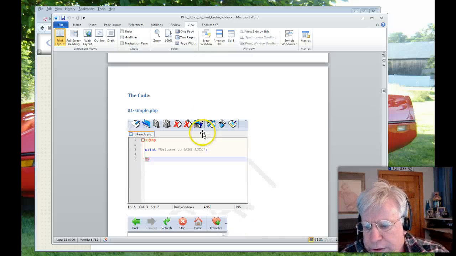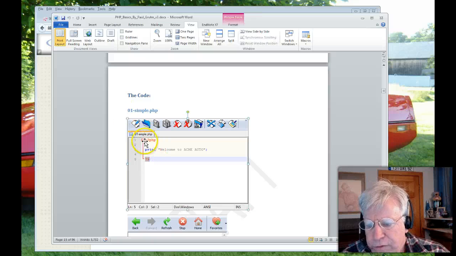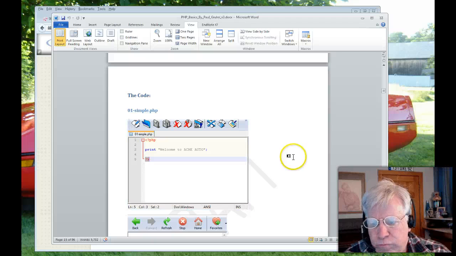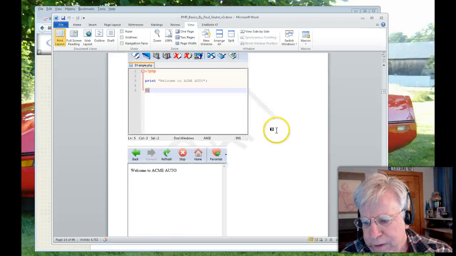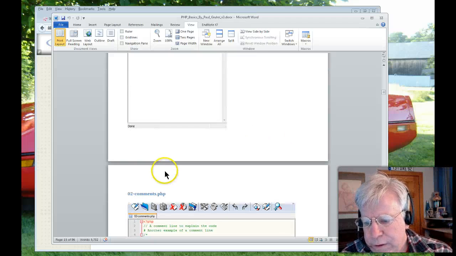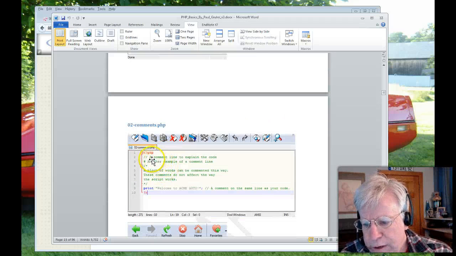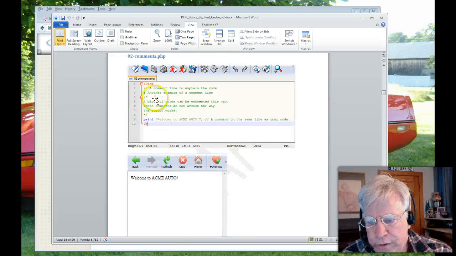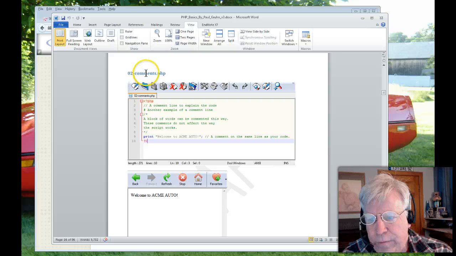Then here you go. Your first program will be called 01.simple.php, and you can see it's the PHP tag, print welcome to Acme Auto, and then closing the PHP tag. That's your program. You could write it all in one line if you had to. And then that's how it should look. Here is another block of code, and I want you to write this code out exactly the way it is. And then this is how it will look. And that's 02 comments. And these are the names of how I want you to name each program.